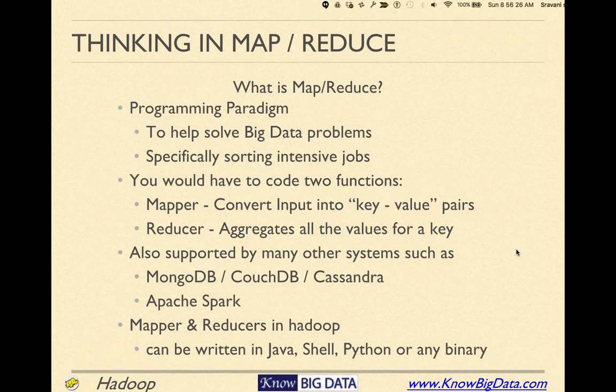Okay, so MapReduce is a programming paradigm, in Hadoop MapReduce specifically. Here we are talking about Hadoop MapReduce. Hadoop MapReduce helps you solve big data problems, specifically those problems which are sorting intensive. If your problem has to do a lot of sorting, then Hadoop MapReduce is good for you.